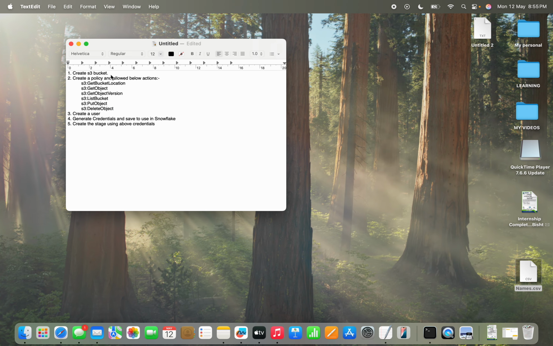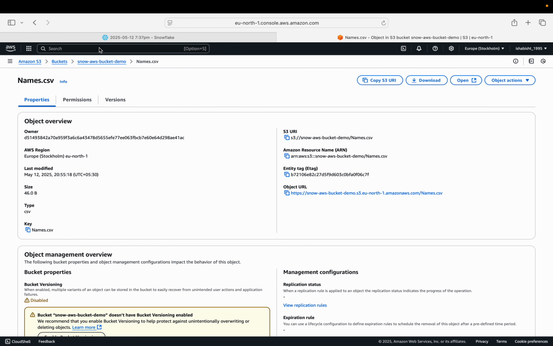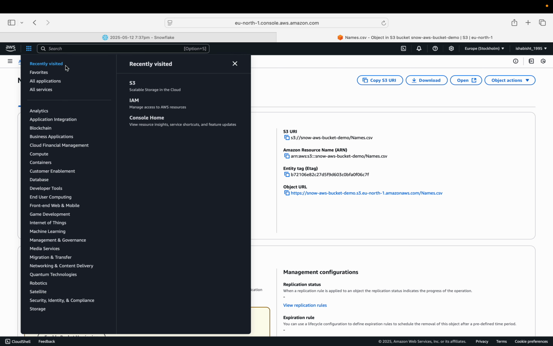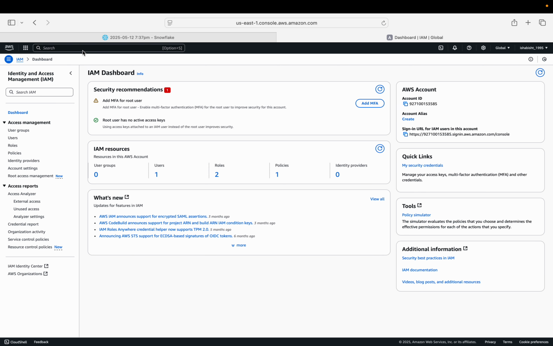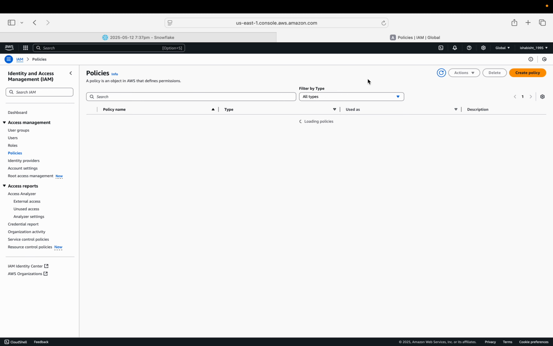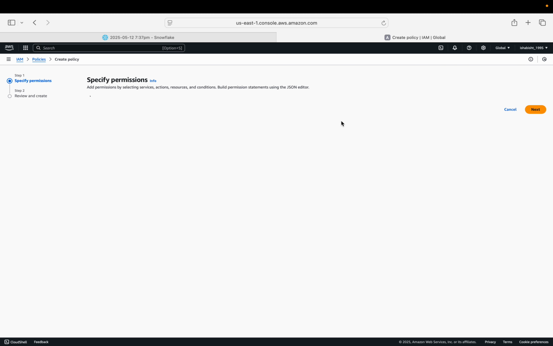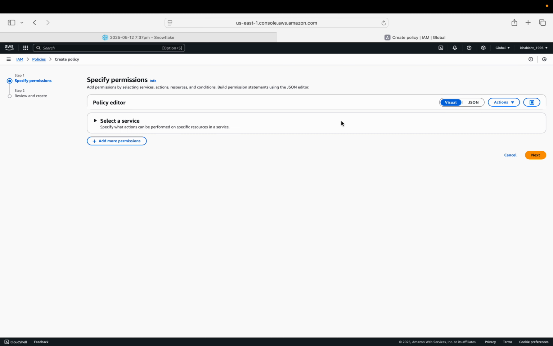So the S3 bucket we have created. Now we are going to create one IAM policy. We can just go to IAM, and we can search for it from there as well. Policies is here. Let's create one policy for Snowflake.